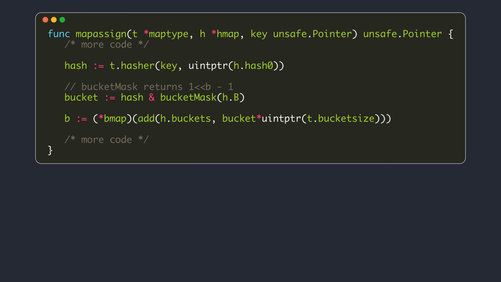Now that we got the index number of the bucket, we need to find the starting address of the memory allocated for this bucket. For that, we do some pointer arithmetic. The bucket number is multiplied by the size of an individual bucket, and this value is added to the starting address of the memory allocated for the array of buckets.